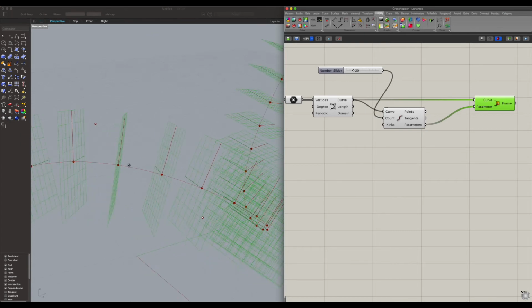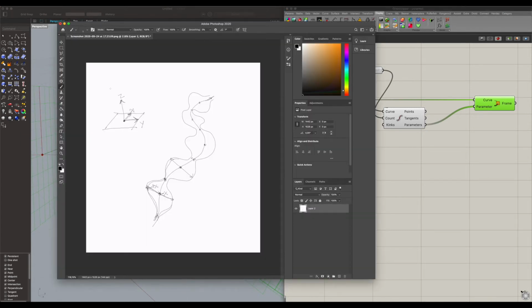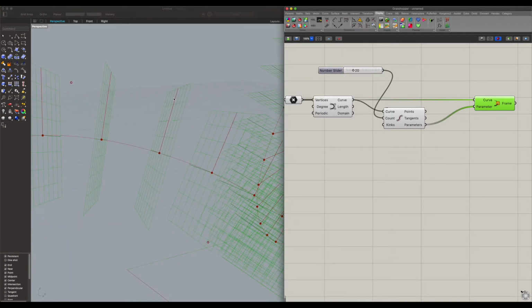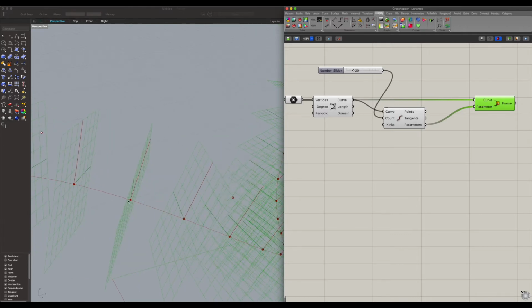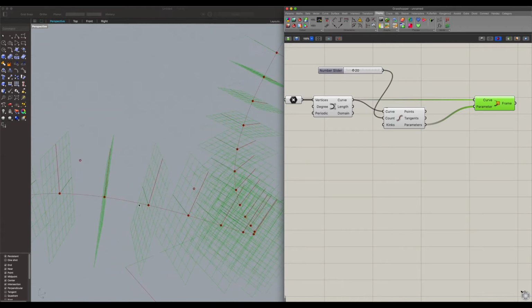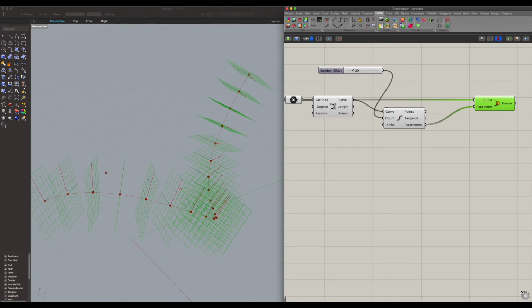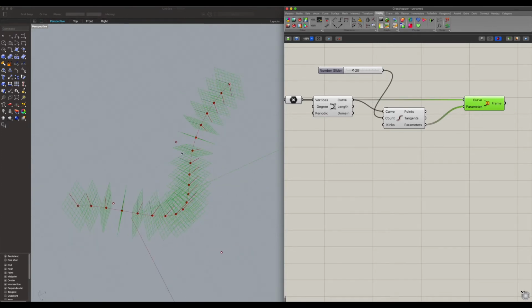So if I zoom in, then you would see, as I explained here, every plane has an x direction, y direction, and the z direction, which will be the normal vector of the plane, alongside the tangency on this curve. I'm going to visualize it better so that we would understand how these vectors are on these planes.